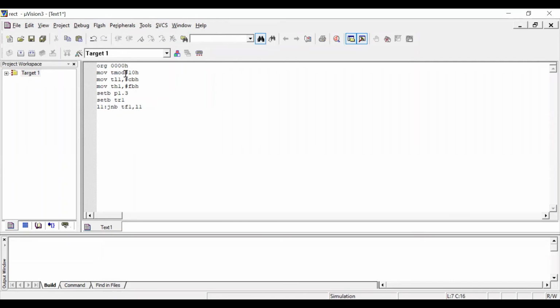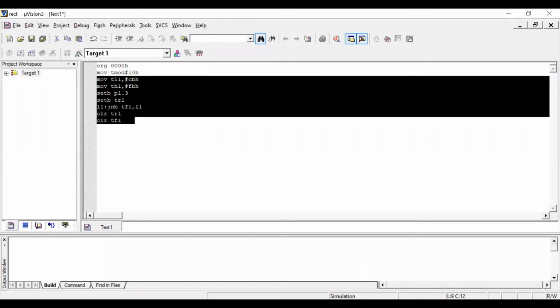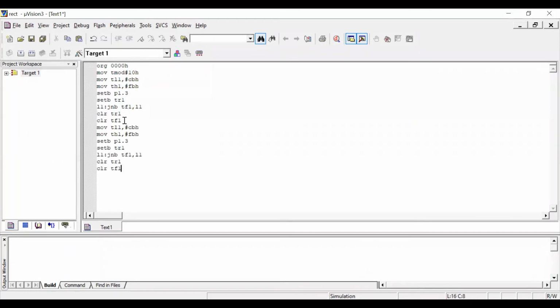Next, this is the on time. Now we have to go with the off time. For that, clear TR1, clear TR1. Now we can write the same program, because this is for the off time, right?